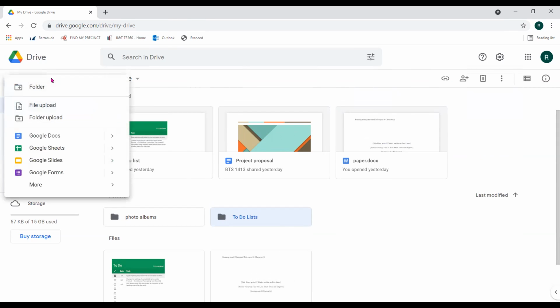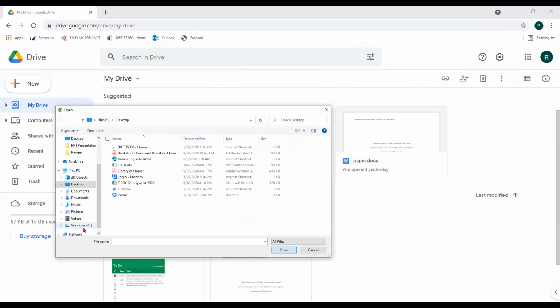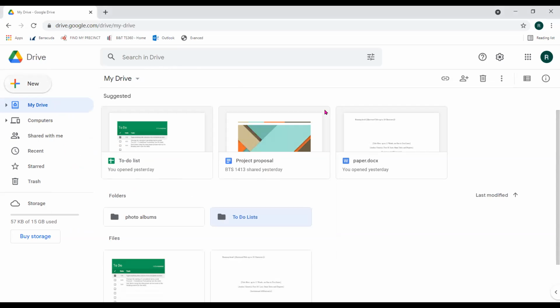Now, I'm going to go back to New. You can also see file upload and folder upload. So that is if you want to take a file or folder that is currently on your device, whether it be a mobile device or a computer, and you want to upload it to the drive. So if I click that, you'll see that this page of all of my files comes up, and I can just either double click or choose and click open to upload it onto Google Drive.